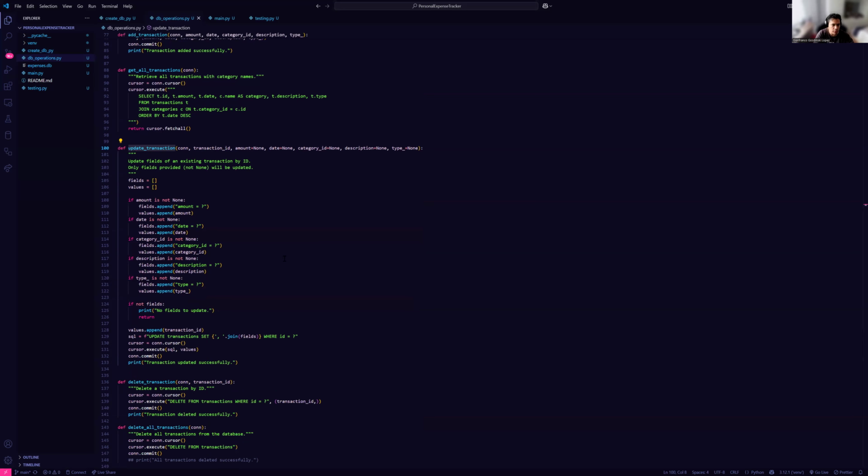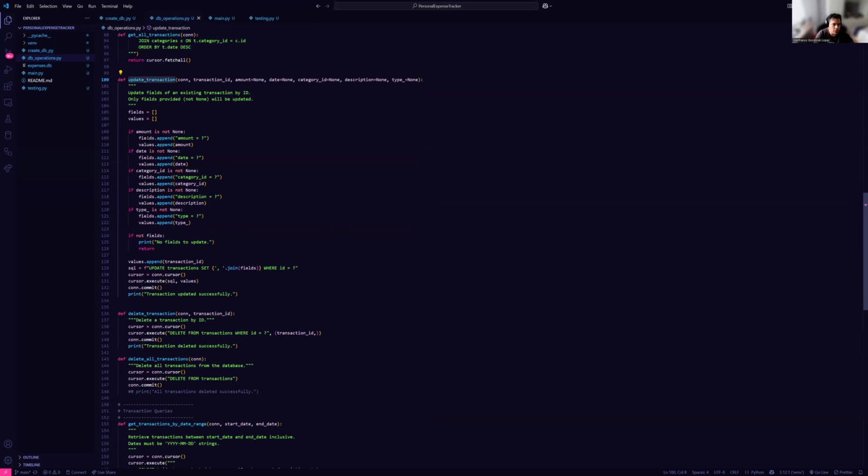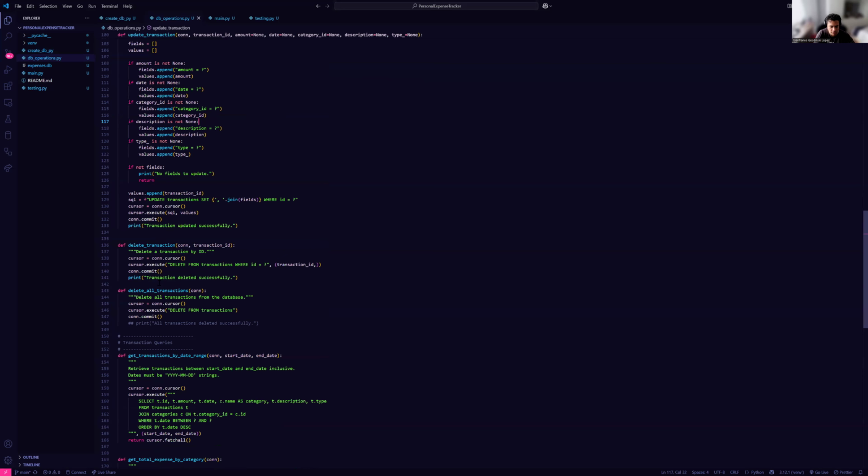Then I have the update transaction. This function dynamically updates only the fields provided for a given transaction ID. And the delete transaction and delete all transactions. These functions work with simple delete SQL queries.